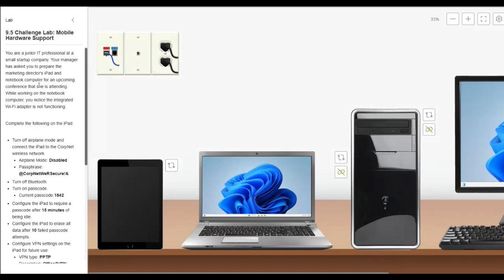In this lab, we are going to do the challenge lab, which is mobile hardware support. Here is the scenario. You are a junior IT professional at a small startup company. Your manager has asked you to prepare the marketing director's iPad and notebook computer for an upcoming conference that she is attending. While working on the notebook computer, you notice the integrated Wi-Fi adapter is not functioning. Complete the following on the iPad.